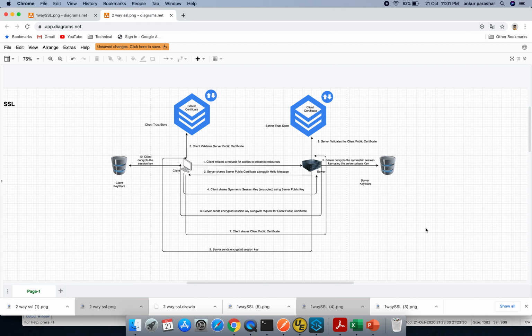So how does it start? Let's see that we are having this as a client, and this is marked as a server. We are having these two trust stores, namely the server trust store on the server side, and the client trust store on the client side. The nature of both of these trust stores is just opposite. The server trust store is used to validate the client public certificate, whereas the client trust store is used to validate the server public certificate.